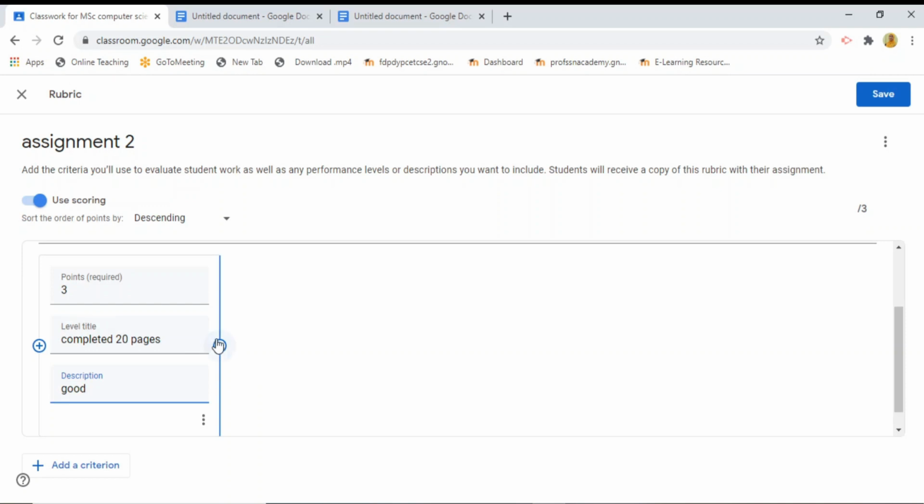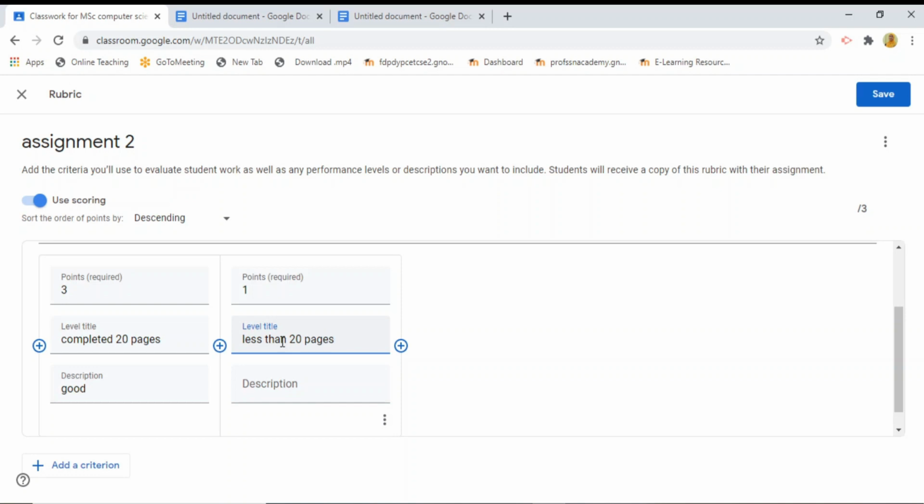By clicking this icon, you can add one more level. This is the second level. The second level marks is 1, if they have submitted less than 20 pages, incomplete. Description is bad. See, I hope you understand. The students who have submitted 20 pages will be awarded 3 marks, and those who submitted less than 20 pages and incomplete will be awarded only 1 mark.